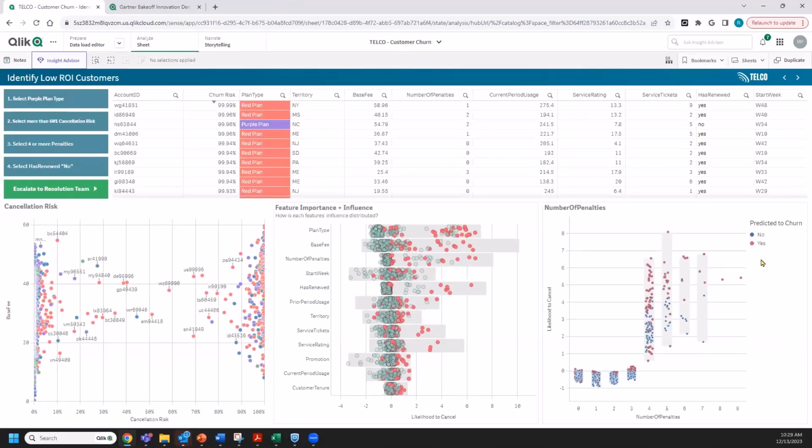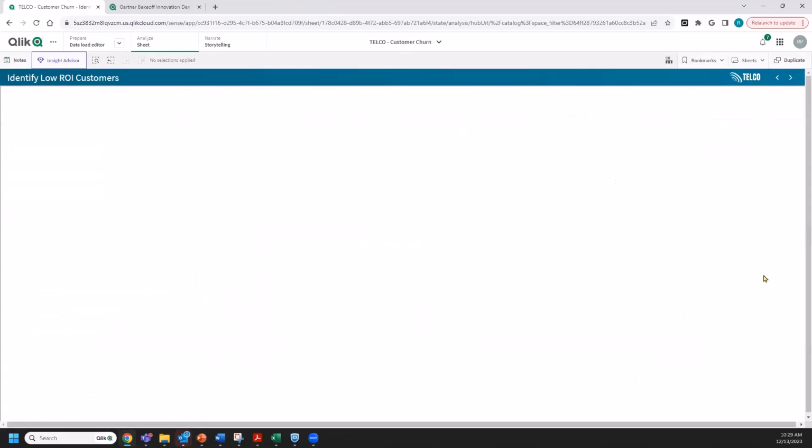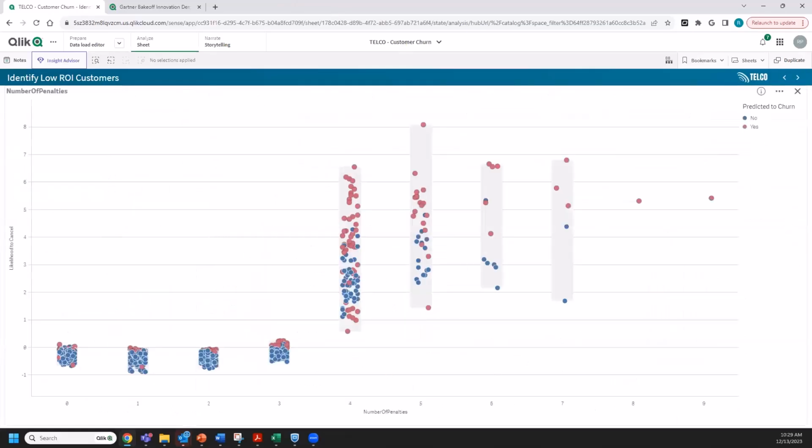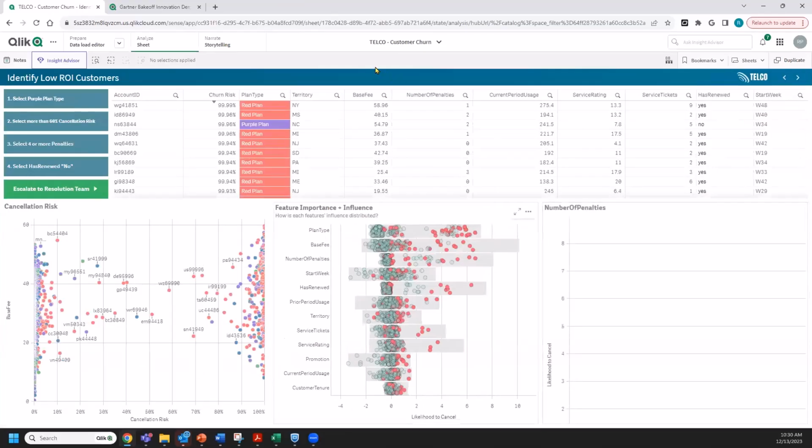So very quickly, I want to look at the number of penalties on the bottom right visualization. And one thing that I noticed, and this is all real data that I took from the internet, is that the likelihood for a customer to cancel is almost 0 until they've exceeded that 3rd penalty. Once they've exceeded that 3rd penalty, the likelihood to cancel seems almost infinite. That was something very interesting that I wanted to dig around in.